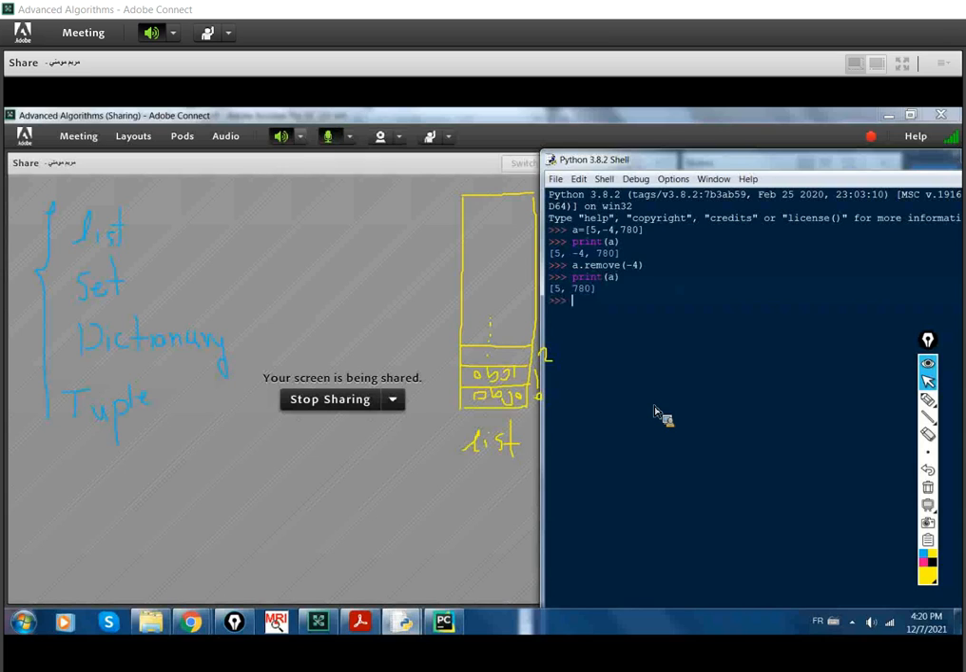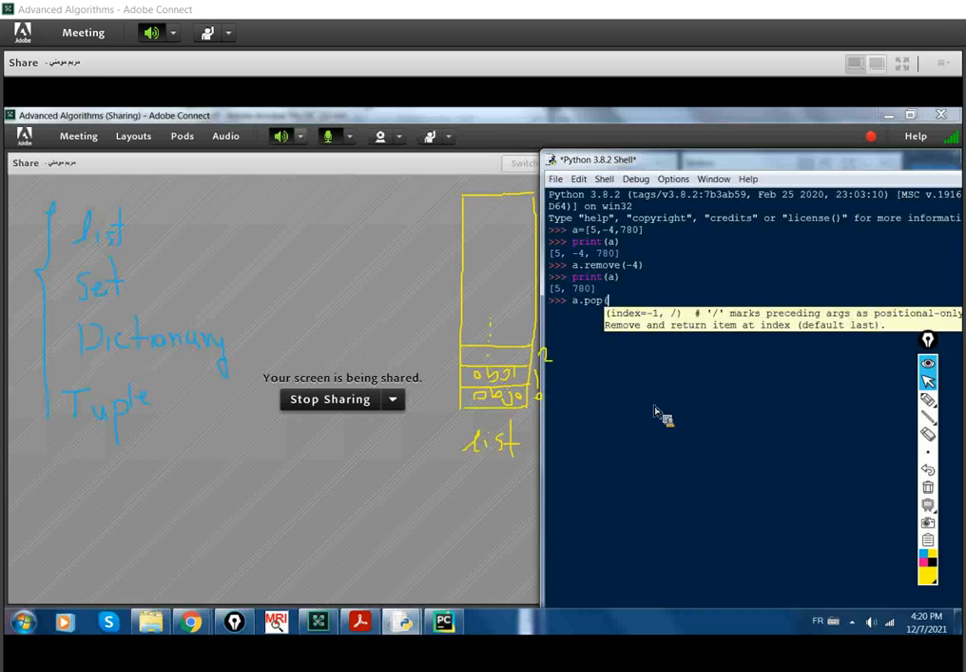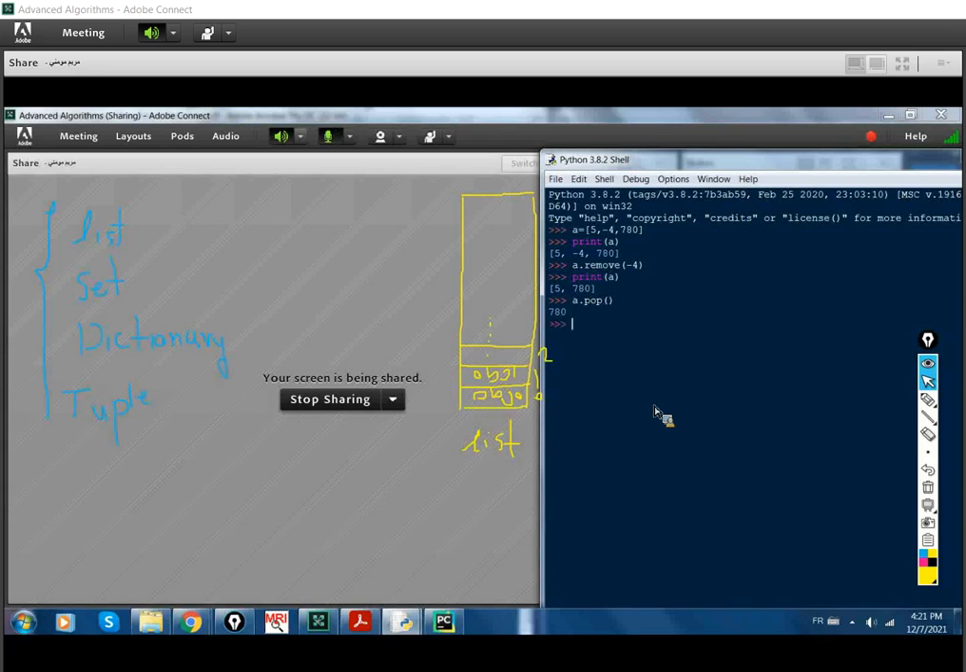Another thing, if we have A dot pop, and if we don't write anything, it means that pop deletes the last value in this new A. And now if we print A, you see that it is only 5.